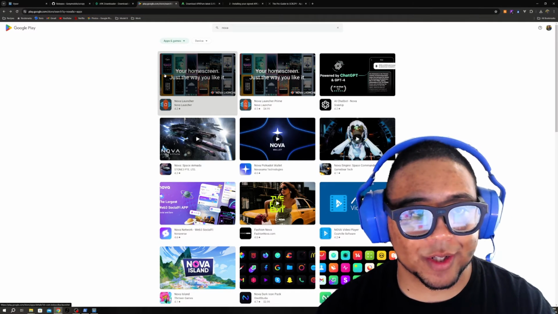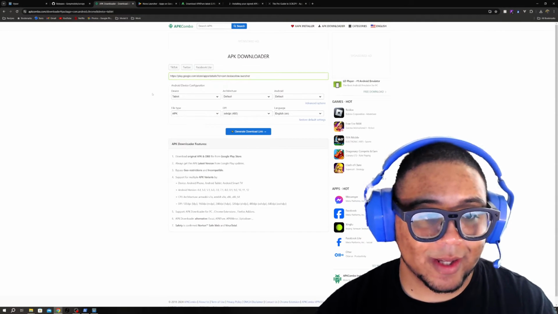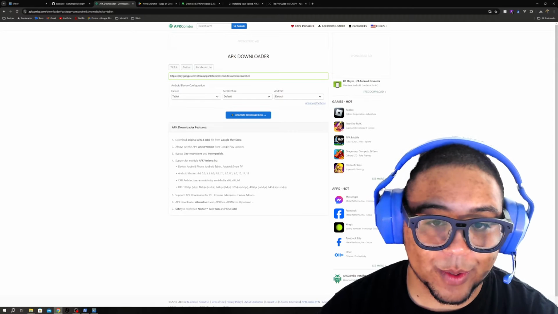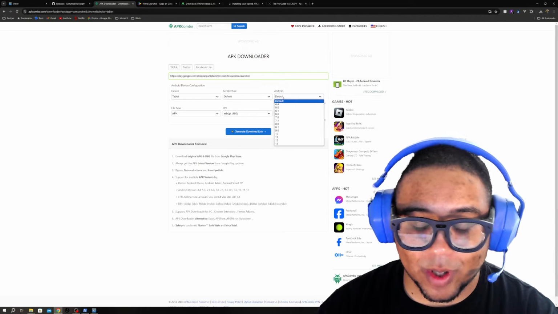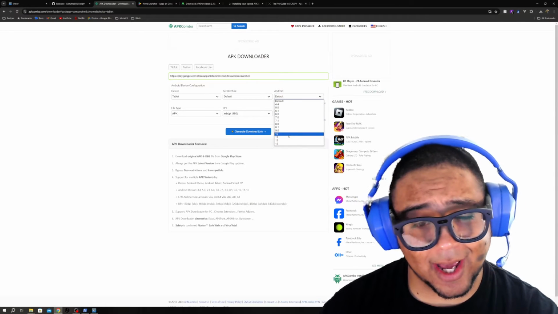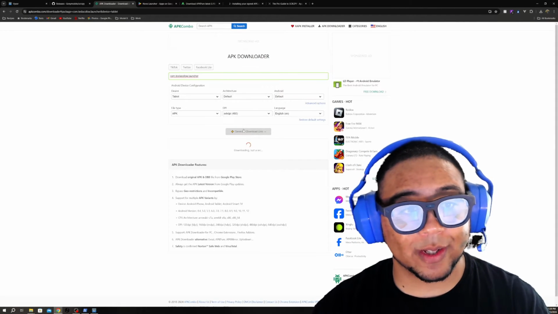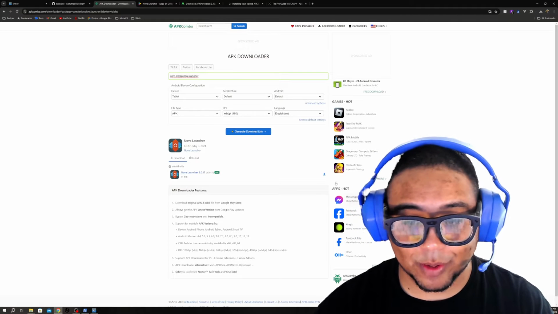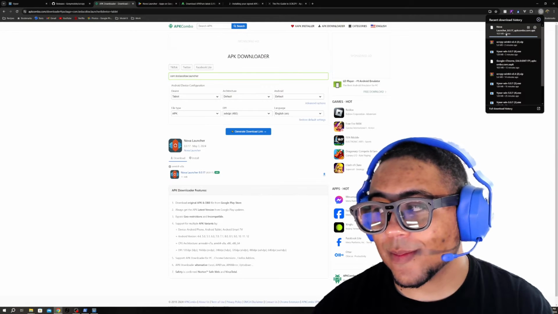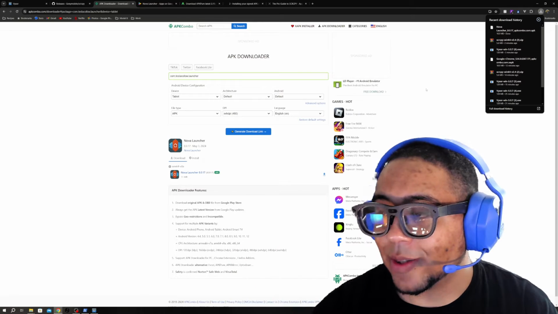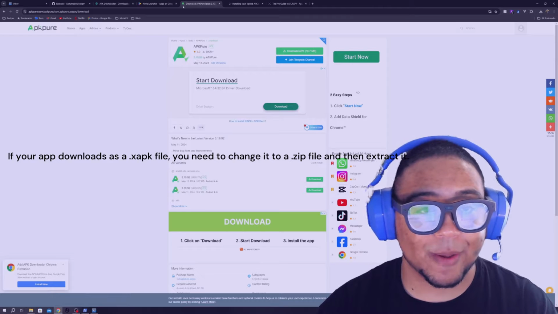But if I jump back into the Nova Launcher one, you'll grab the URL, paste it in here, and you can use the defaults here. Tablet is probably fine. If you want to get specific with the Android, I believe they're on 10 or 11, but I would just leave it as default. And then you just click generate download link. You can see right here, boom, Nova Launcher, download. It's downloading over here, and there it is, already downloaded. So from here, you have your first application that you want to install.